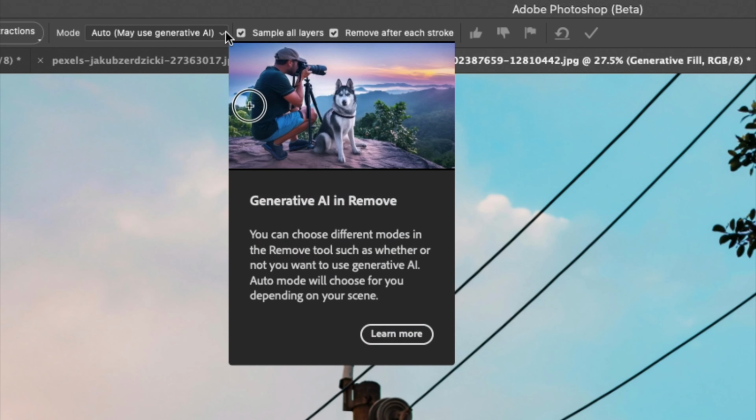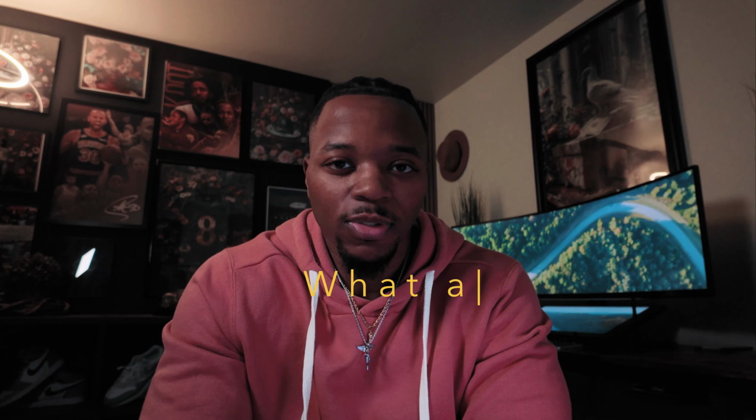Now, some things to note here is that I have it on auto. So that may use generative AI. And that's pretty much going to give the system the ability to use AI if it needs to, or if it's something a bit simpler, it won't use AI. Now you can toggle on and off if you want always using AI or not using AI at all. You can do that for yourself and see what you like. But I think if you just leave that feature on, it should be able to figure it out for the most part.